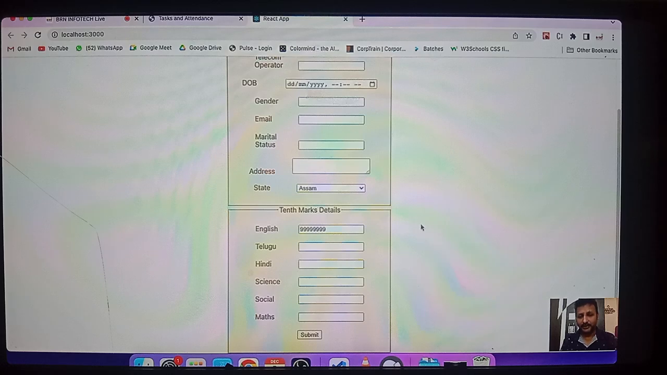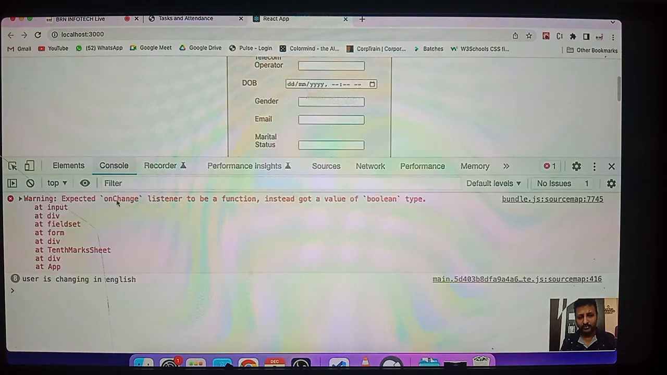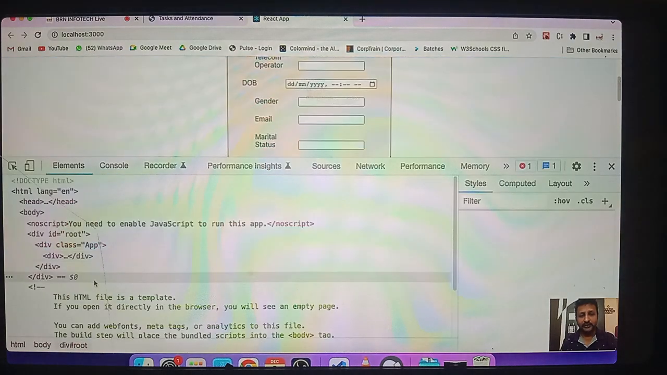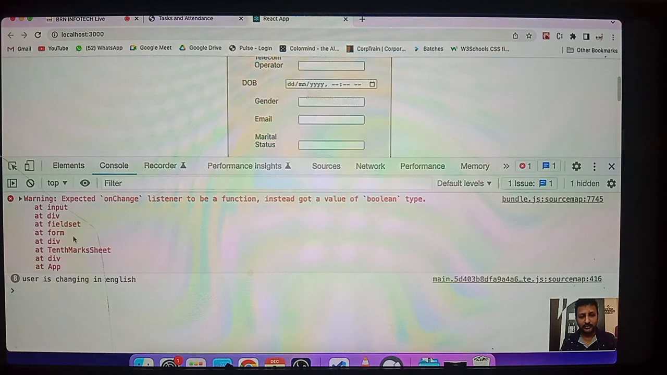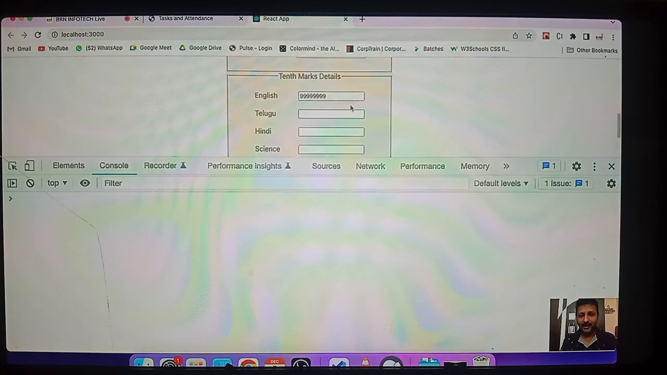If I right click and open the console, now see, user is changing in English. Now I'll try to type again. Say 1. See, user is changing in English. 2, 3, 4, 5, 6, 7, 8, 9, 10. See, now this method, whatever code we have written, is executed 10 times.